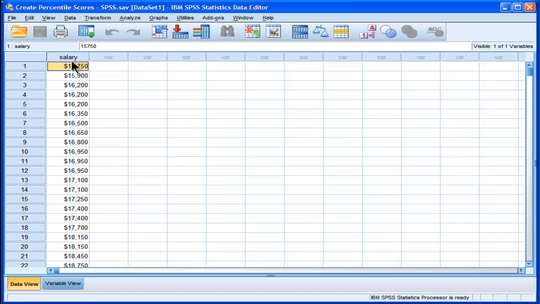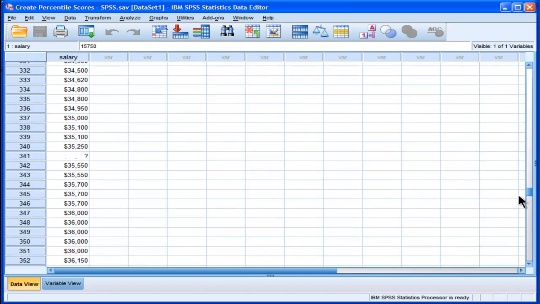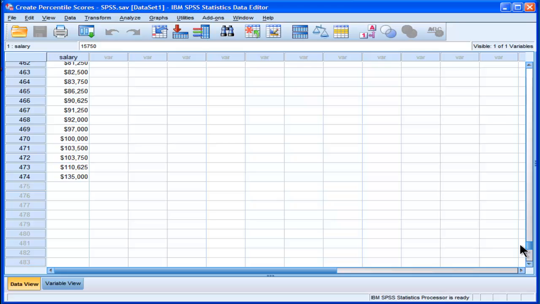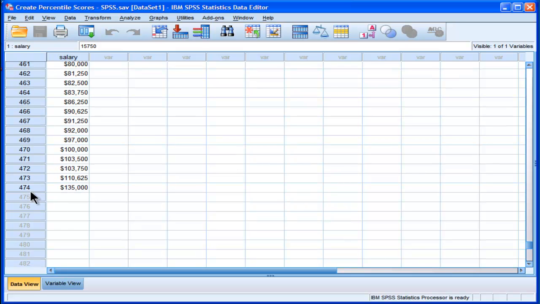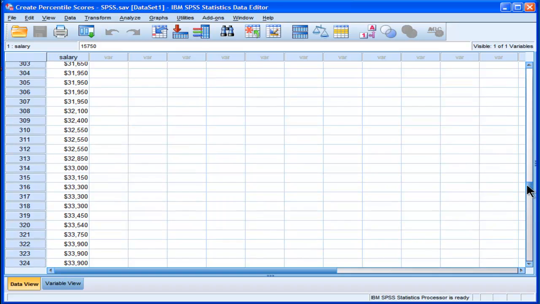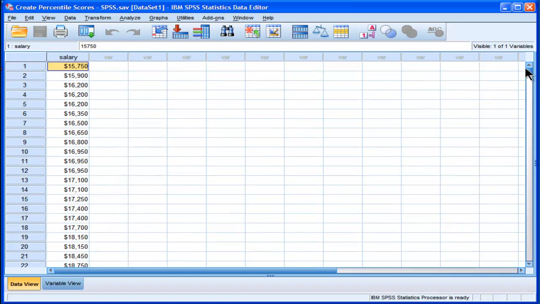So the example I've got here for data are salary data going from 15,750 all the way up to 135,000, I believe, with a sample size of 474. So what if I wanted percentile scores associated with each of these salary data points?